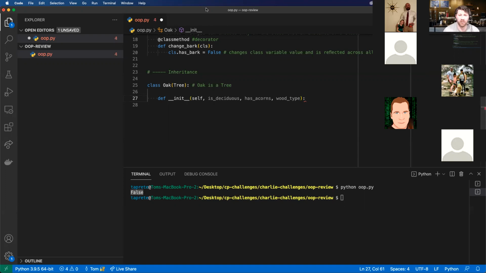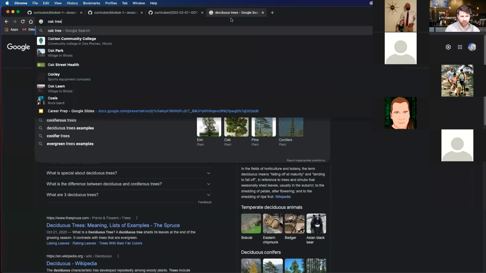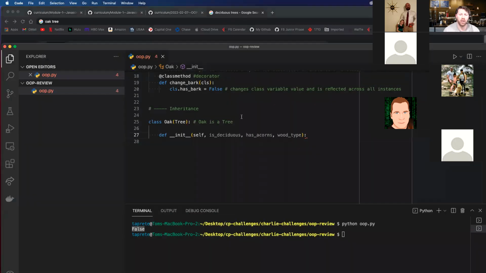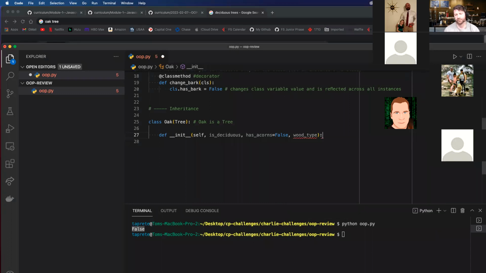So anybody else have any? Well, your acorns could actually be associated with age. Okay. Oak trees don't produce acorns until 20 years. Okay, yeah, that's really good to know. So we can say has acorns. Awesome. So initially we can say it's false, until age is greater than or equal to 20. Yep.